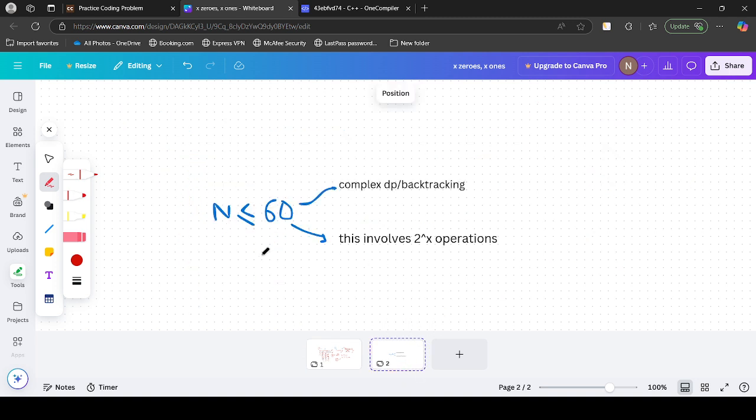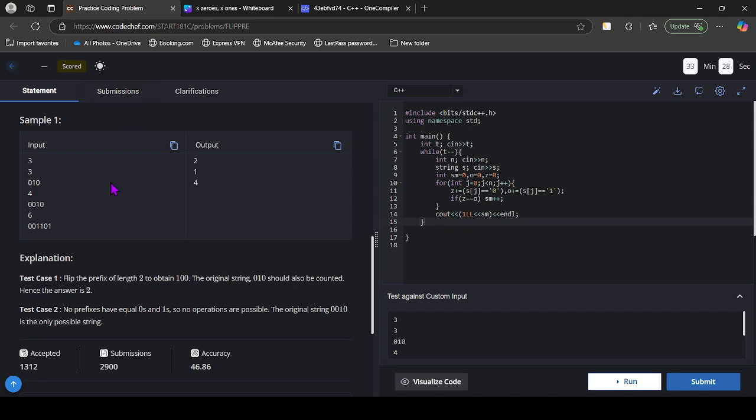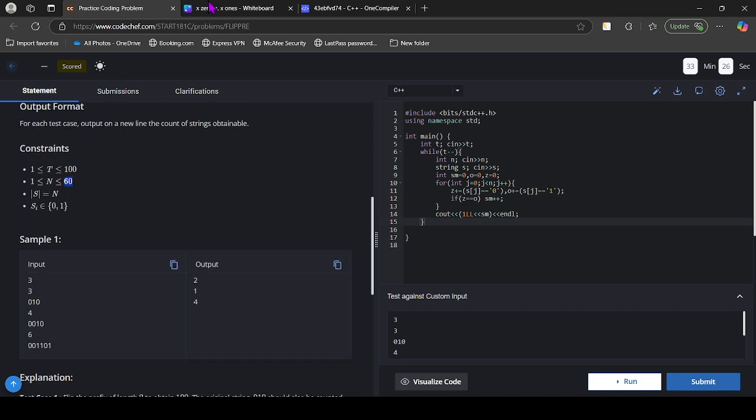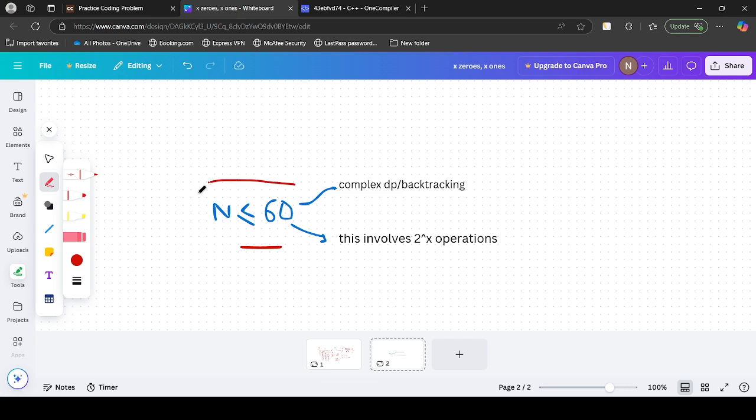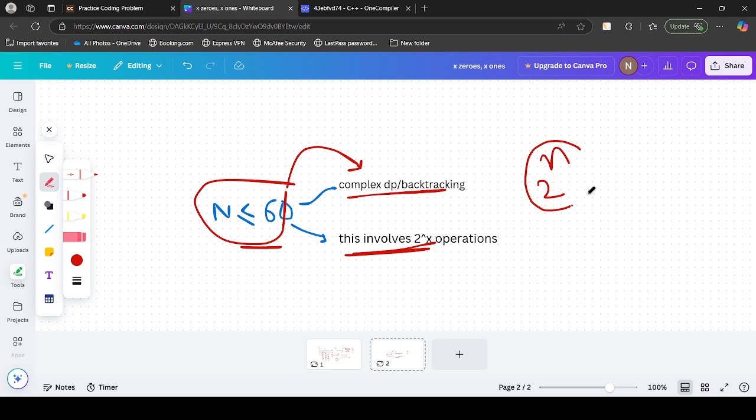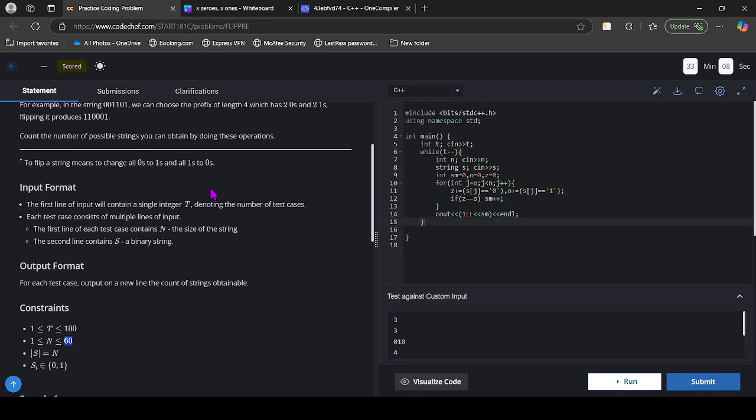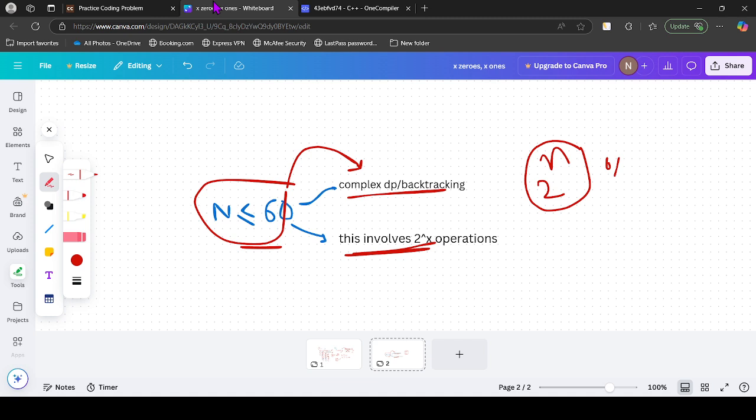Now if we observe one thing, the given condition is n less than or equal to 60. In general, if n is less than or equal to 60, it means that we are going to use some complex DP or backtracking, or this involves some 2 power x operations, because if n is 10 power 5 and we are trying to find 2 power n, it requires some combinatorics, and in the question it is not given to return any answer modulo something. So surely it involves some 2 power x kind of operations.